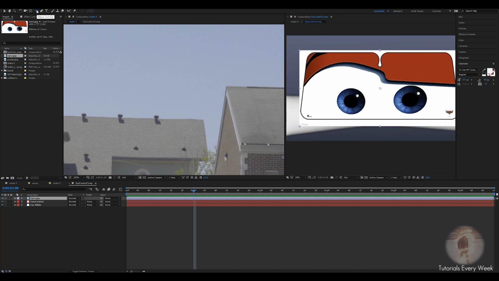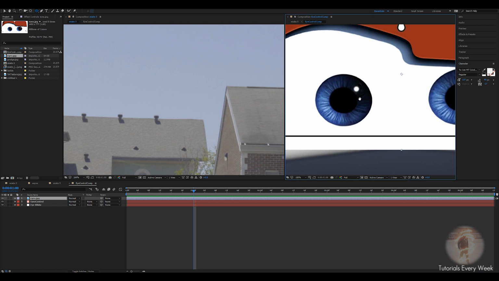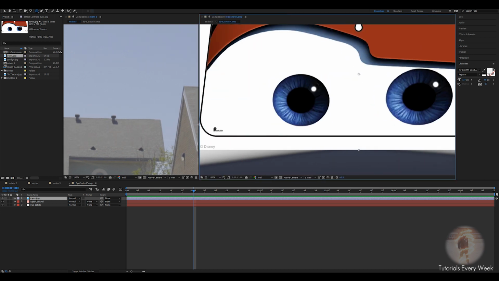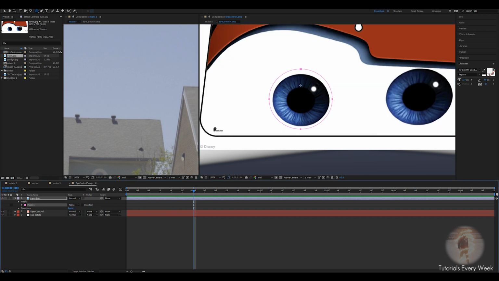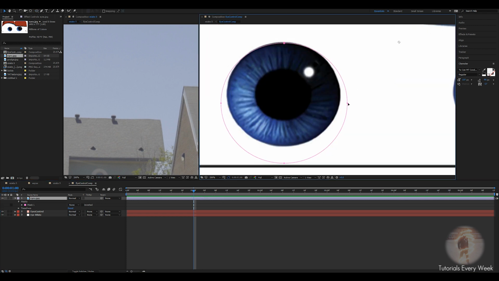Go to the pen tool, or you can do the ellipse tool, which is actually quite easier. I'll do that and just draw a little mask around it. I've got to go to the mask, click at the none so I can actually see it. You click V on the keyboard and you can actually reposition it. Great circle mask around the eye.